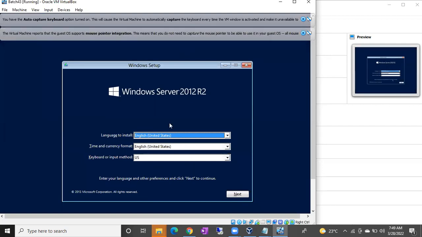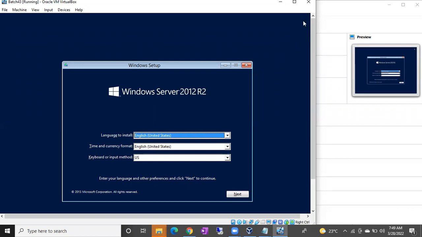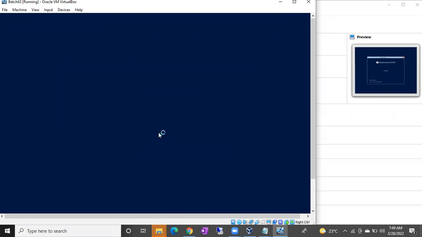Select the United States time zone. Make sure it is United States only, don't change it to India. Why? Because you should experience the US timings and all. In the organization, our servers will be in the US time zone or UK time zone. So make it a US time zone, guys. Don't change the time zone. Go to next. Click on install now.